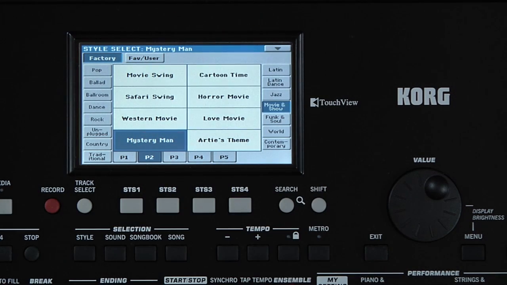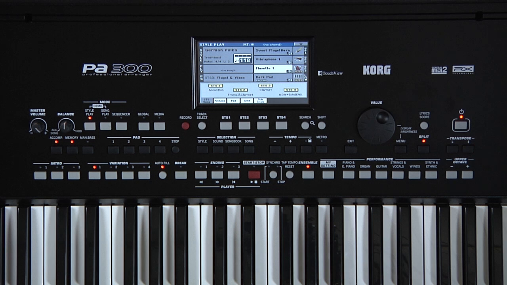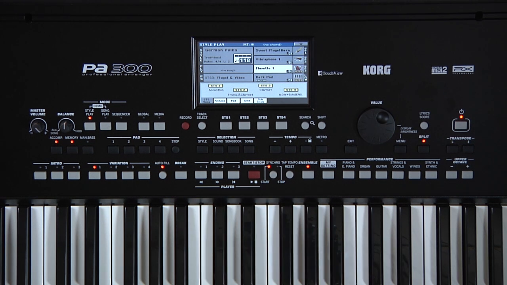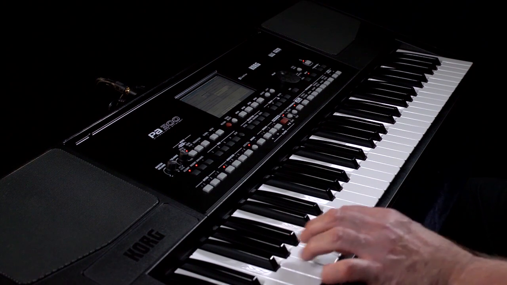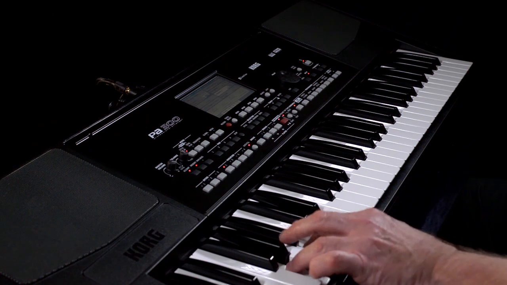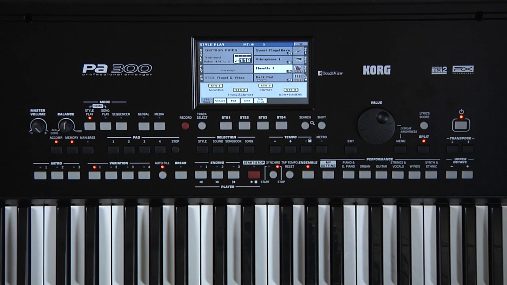Traditional category, German polka. To the right of the Start-Stop button, you will find the Synchro Start-Stop button. This controls how the accompaniment starts or stops as you play the keyboard. Press the button until Synchro Start and Stop are both off.